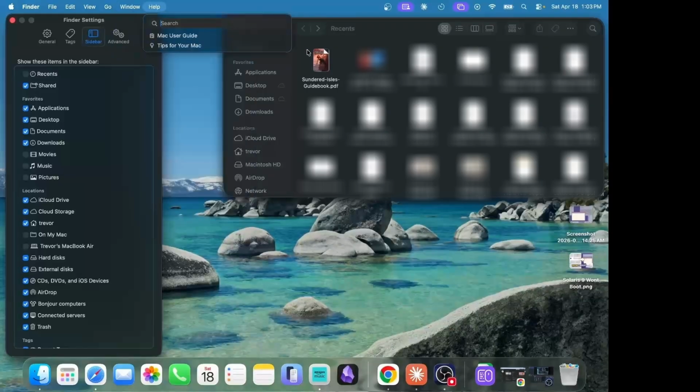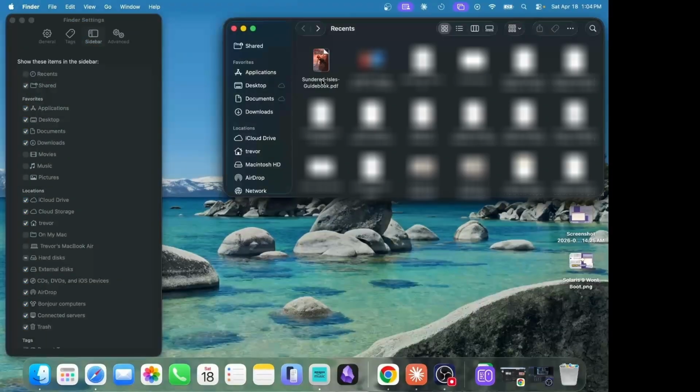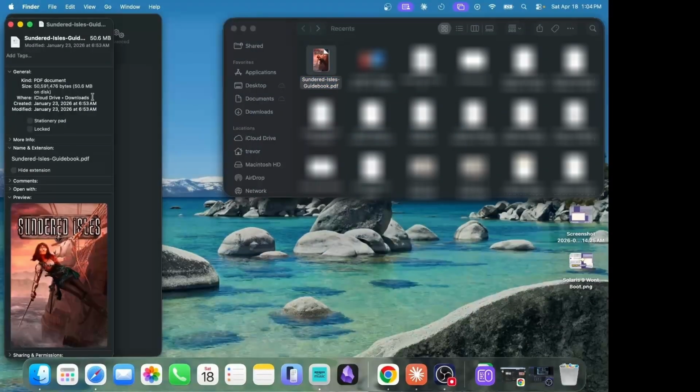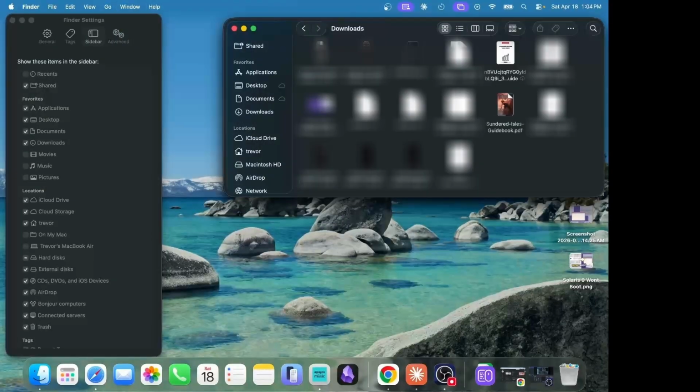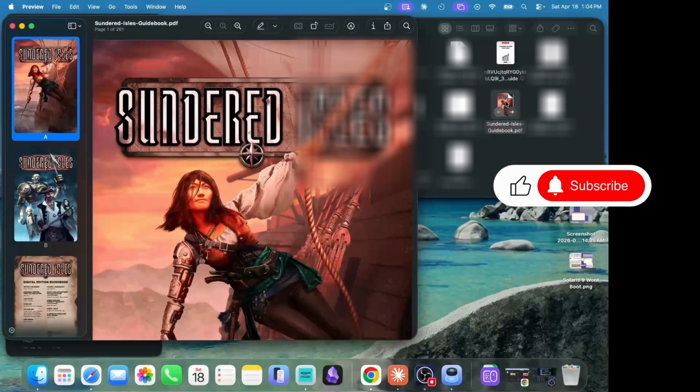it just simply gets rid of that option. So we can see that this Sundered Isles guidebook.pdf, if we right click on it and do Get Info, we're going to see that it's actually stored in my iCloud and Downloads directory. So if we go over to my iCloud and Downloads directory, we can just double click on it and we can see that the file still opens.